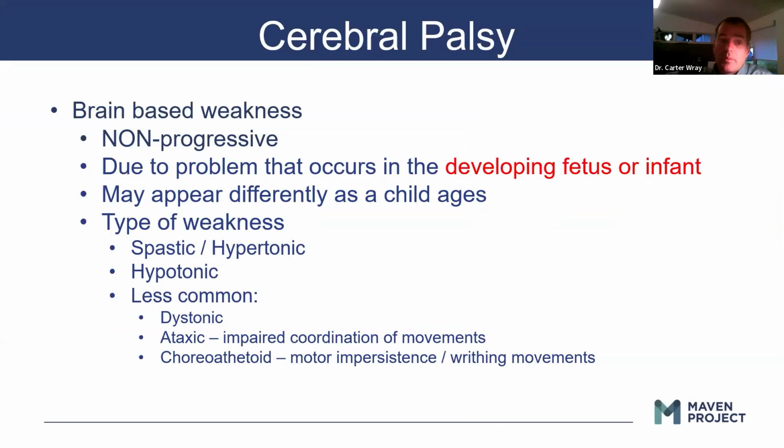So what this child probably has is cerebral palsy. And so cerebral palsy, while being really, really frightening as a term, really is just defined as brain-based weakness that is non-progressive, happens in the first year of life.